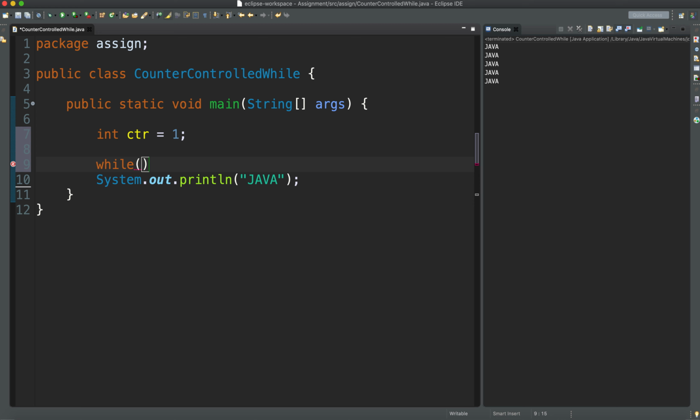Now, what would the condition be? If I start counting from 1, at what number should I stop counting? So 5. So in other words, this print line statement shall be executed while CTR is less than or equal to 5. So if CTR becomes 6, printing stops. The computer stops printing the word Java. Okay?